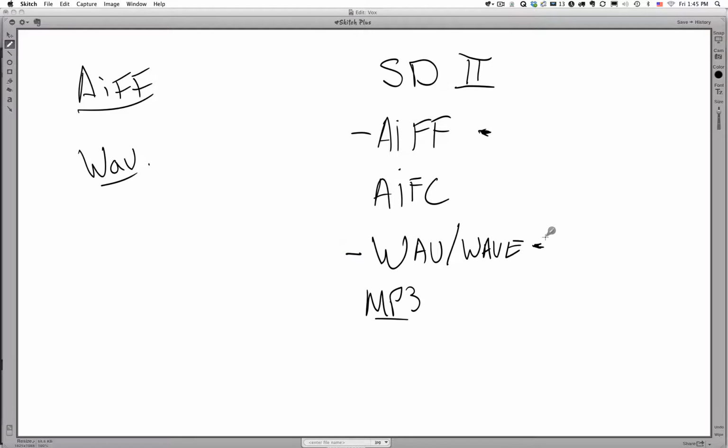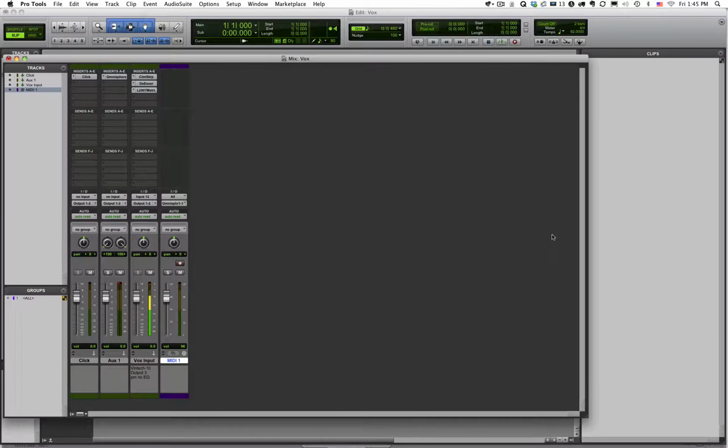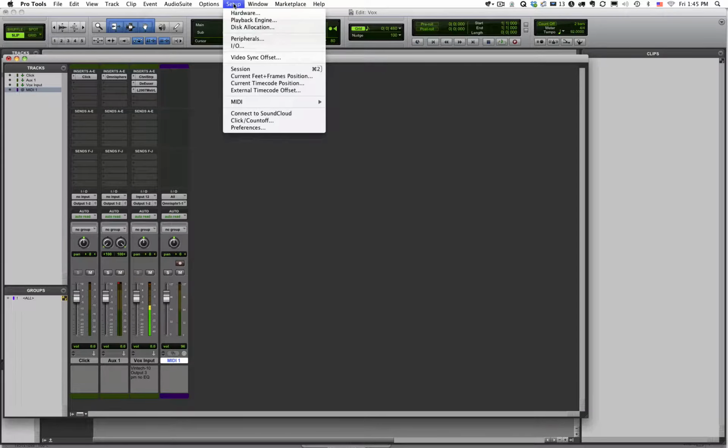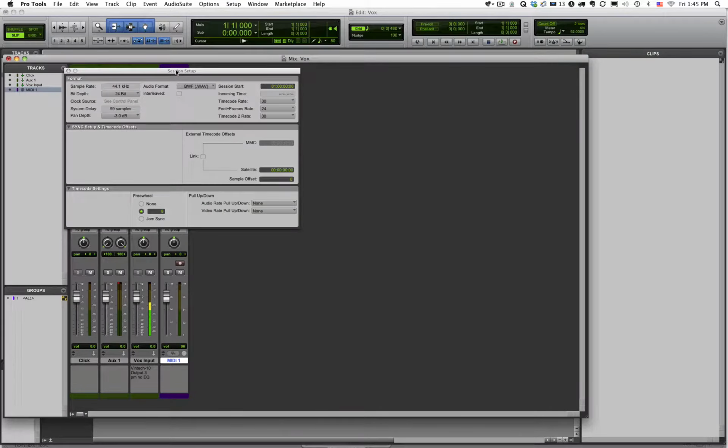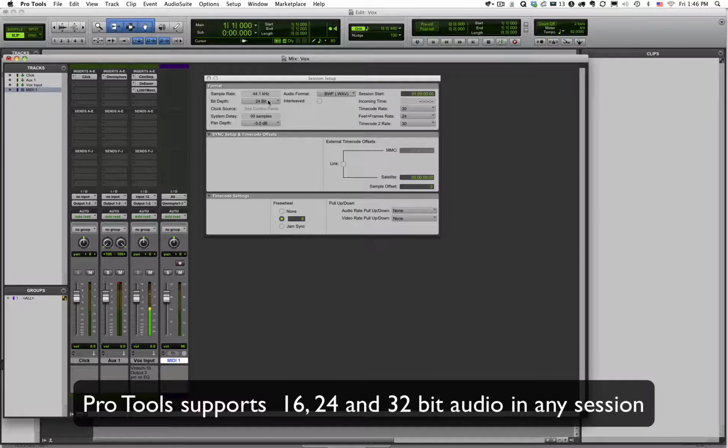We can determine in Pro Tools the sample rate and bit depth of our session quite easily. We can go up to the Setup drop-down menu and select Session, or use the shortcut Command 2. And you will see it brings up this Session Setup dialog box. It shows us that our present sample rate is 44.1 kilohertz, and our bit depth is presently 24. But as you can see, this can be changed because Pro Tools supports all three bit depths within one session.